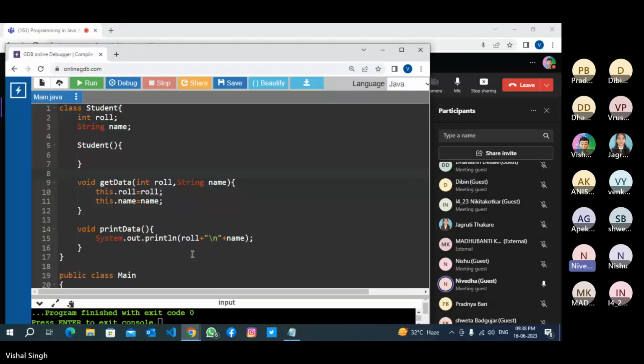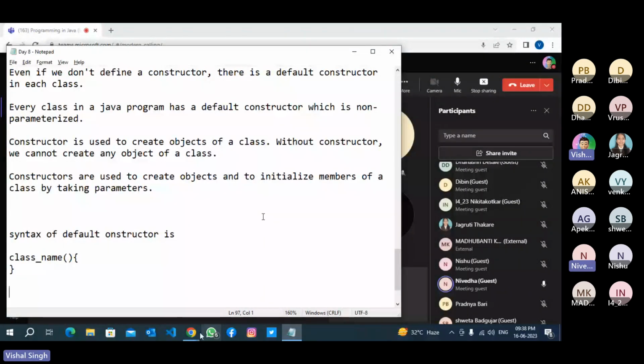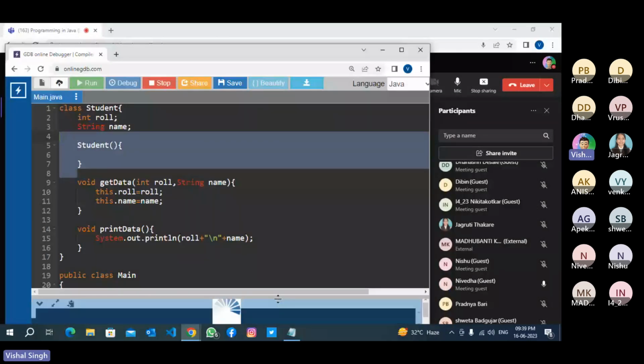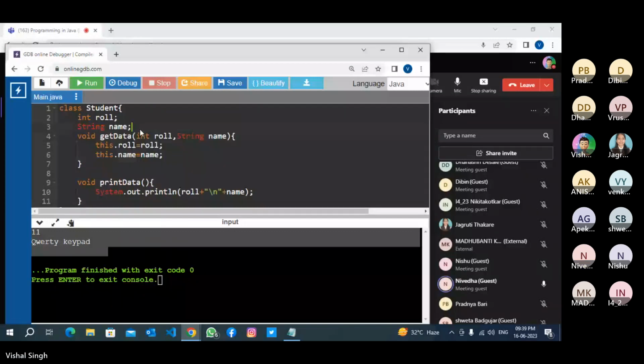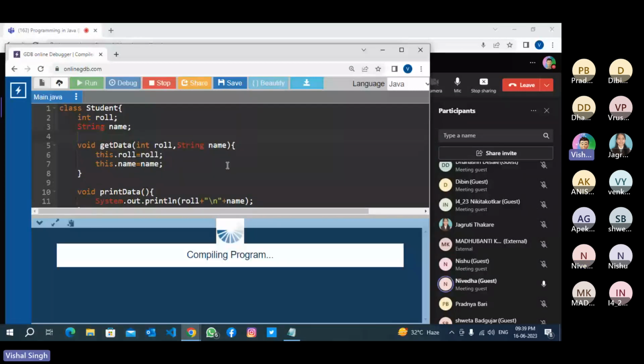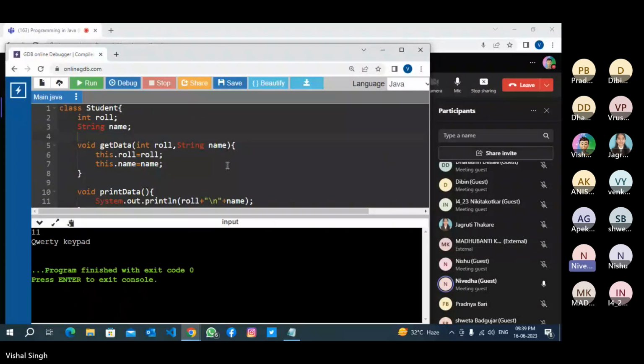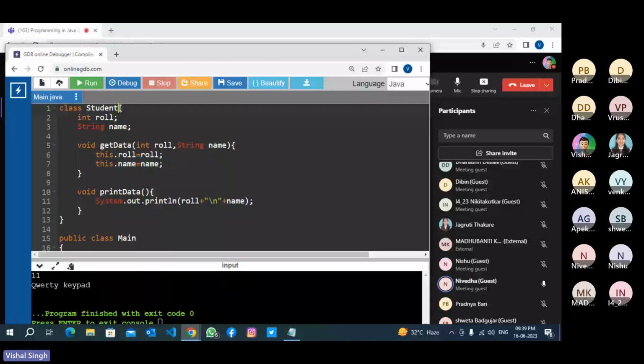Vishal, so we have to define this default constructor, or it is inbuilt? It is inbuilt. You can also define it, or if you don't define it, see, we have defined it, still the program is okay. If you don't define it, still the program is okay. Every class has a default constructor, doesn't matter whether you define it or not, because without a constructor you cannot create an object.